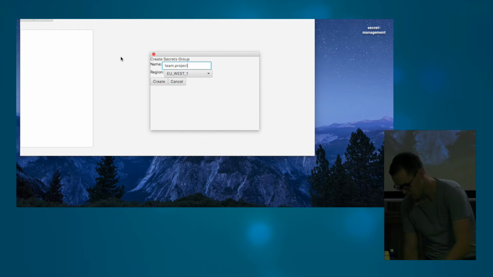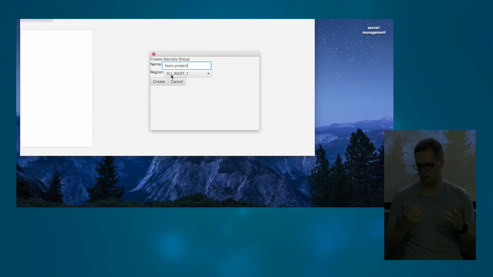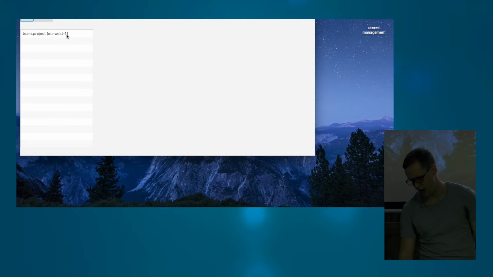team.projects. And we want this to be as smooth as possible and integrate with the AWS tools. So it's suggesting EU West 1 because that is my default region for my AWS CLI. So now it's going to allocate all the resources in AWS. And now we have our group.